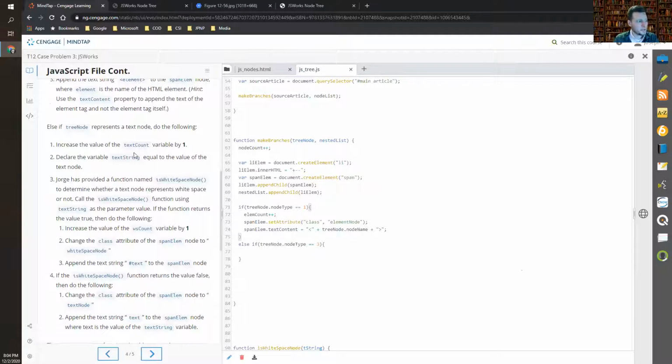Next, if the tree node was a text node, and we wrote the if statement already, so let's see what we're going to do in here. Increase the value of the text count variable, of course. Our global variable is counting all the node types. If it's a text node, we're going to increase the text count by 1, plus plus increment.